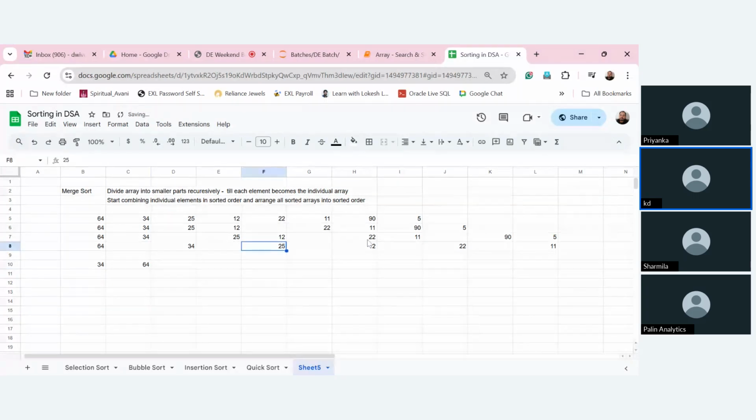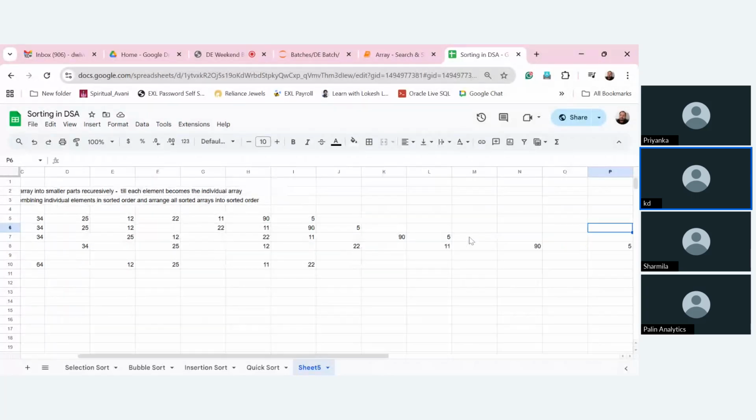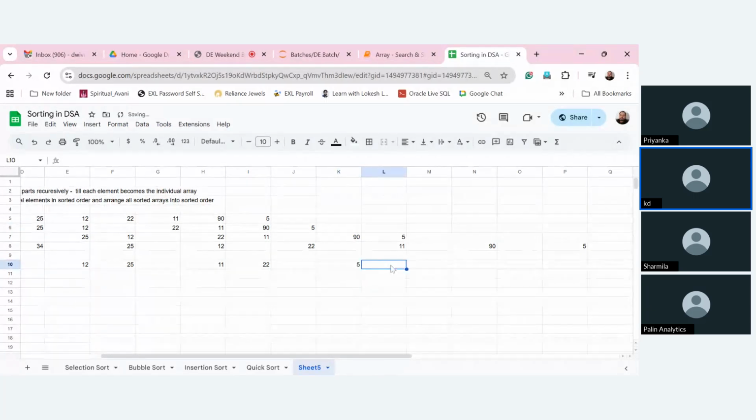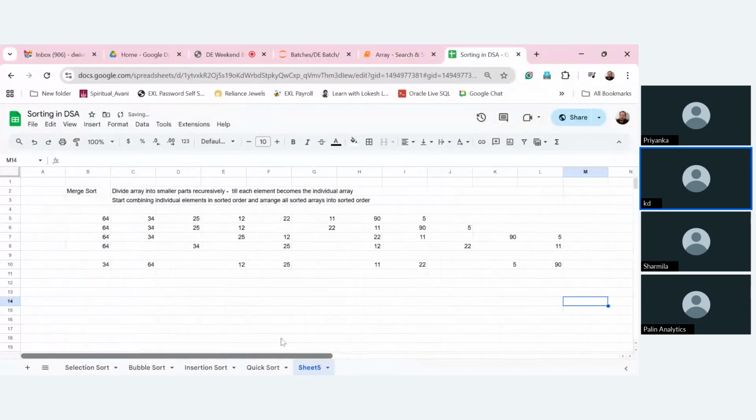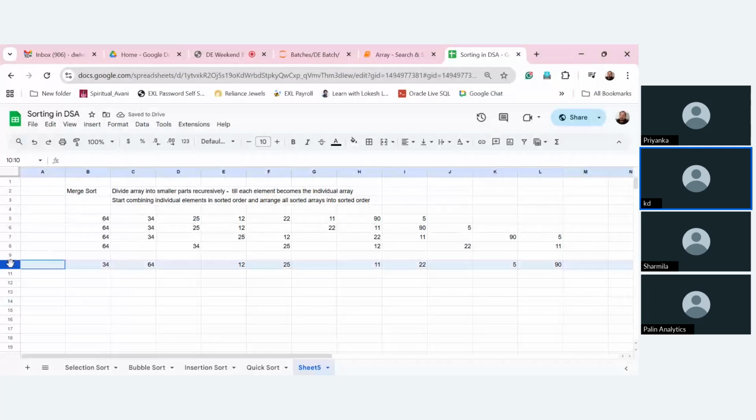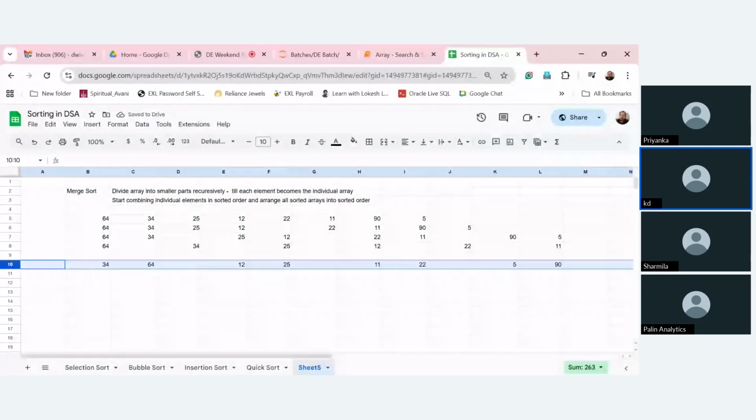Now 25 and 12 will be combined. So 12 will come first and 25 will come second. Then 22 and 11 will be combined, so 11 and 22 will come here. And at the last, 90 and 5 will be combined. So 5 will come here and 90 will come here. Now again we have four arrays of two elements.